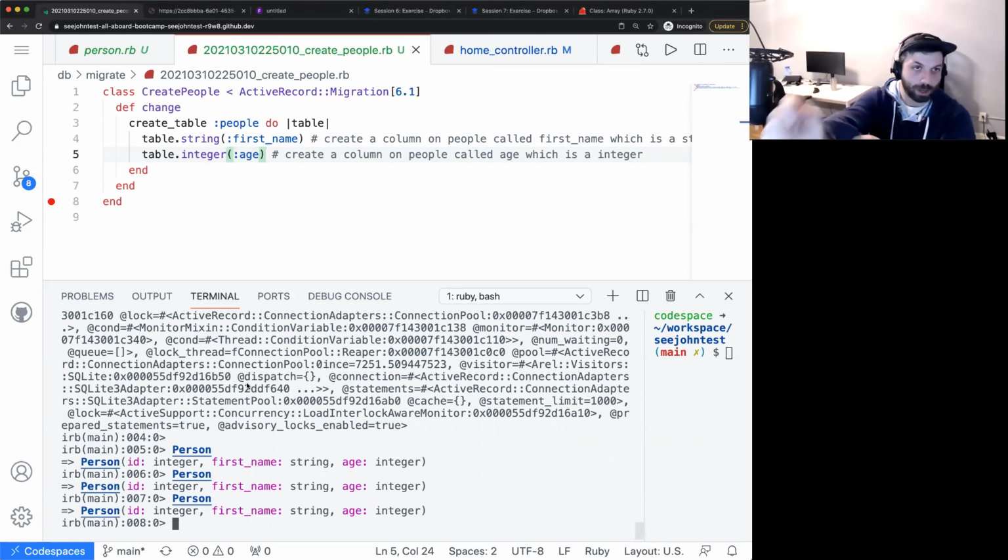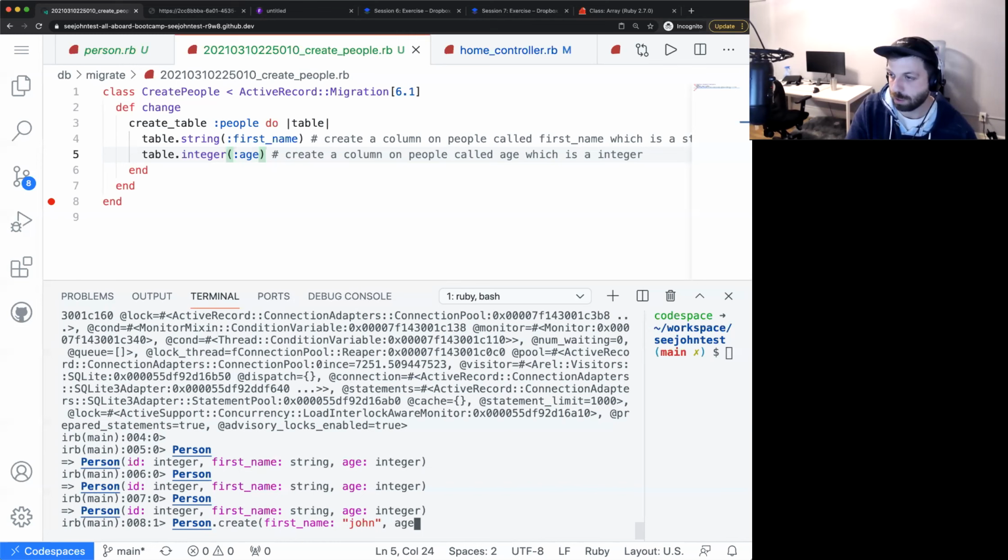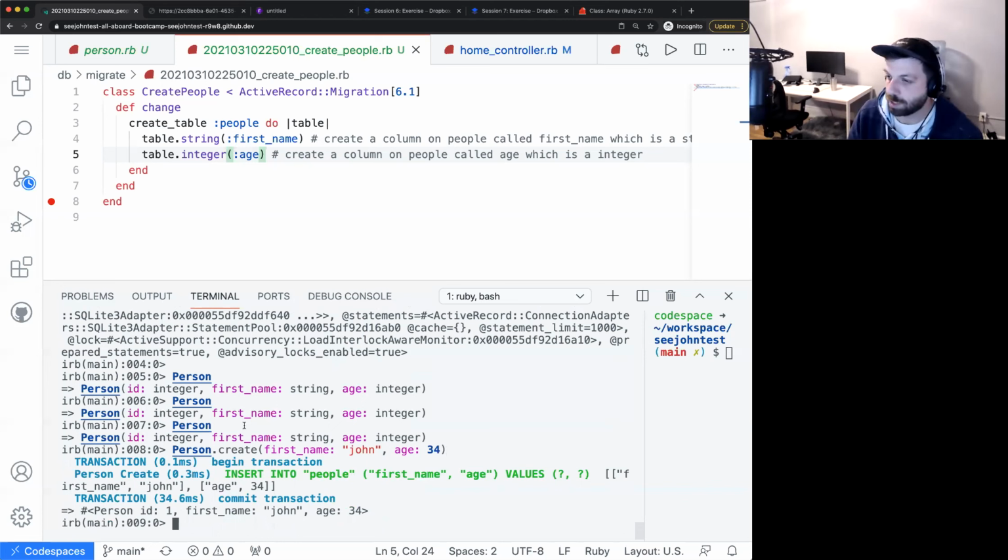Okay, so how do we create a person? In Rails, what we do is we use a method called create. And to create, we have to pass all of the things that you need to create a person. So we do first name, and we do age, and then we hit enter and see what happens here.